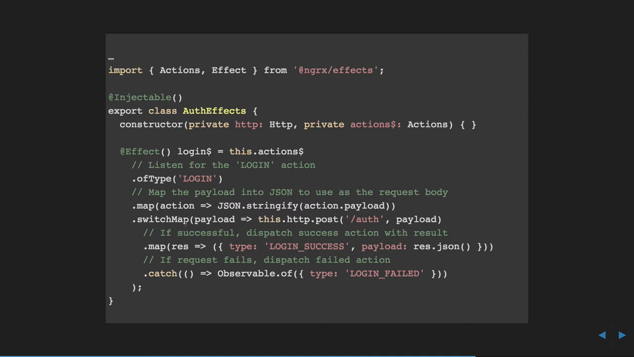And then within this switch map, we return a new observable that comes back from the Angular HTTP service. So this is making a post to the auth endpoint with the payload that was dispatched with the action. And then if that's successful, we'll map that response. And this is kind of a key piece here. What's being returned is actually another action. So logging in is an asynchronous process that is composed of multiple actions.